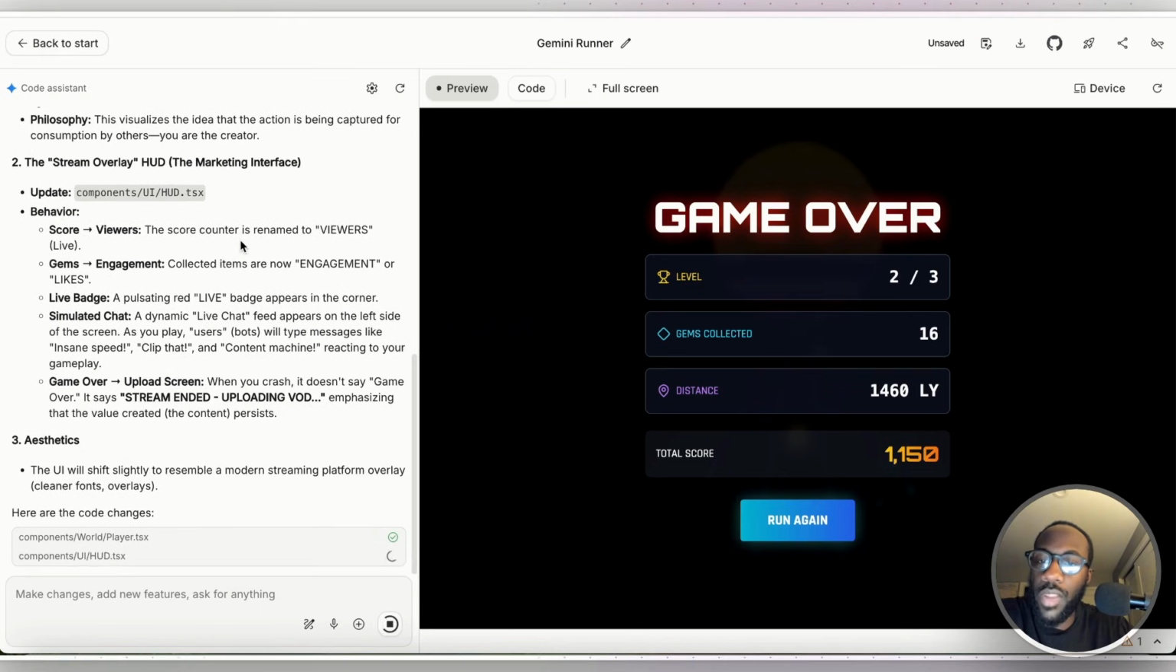The stream overlay HUD. The score counter is renamed to viewers. Collected items are now engagement or likes. A pulsating red live badge appears in the corner. A dynamic live chat feed appears on the left side of the screen. As you play, users will type messages like insane speed, clip that, and content machine, reacting to your gameplay.